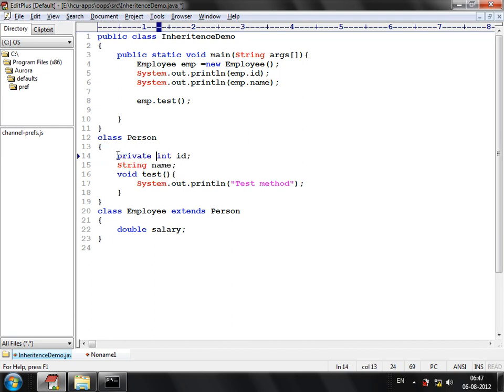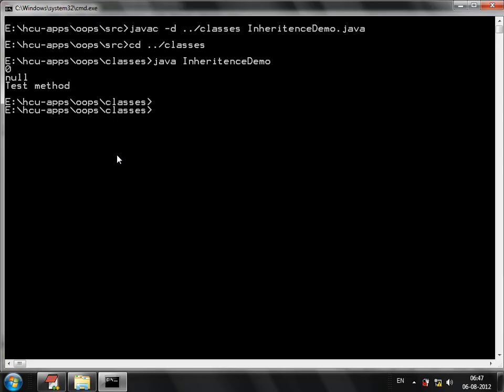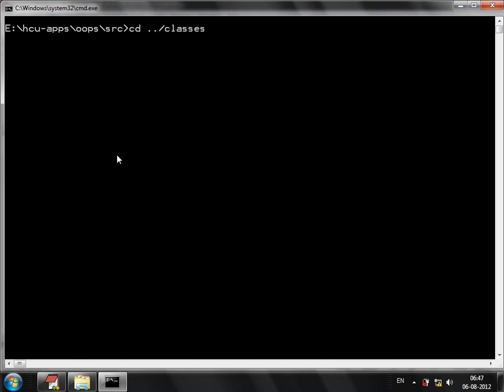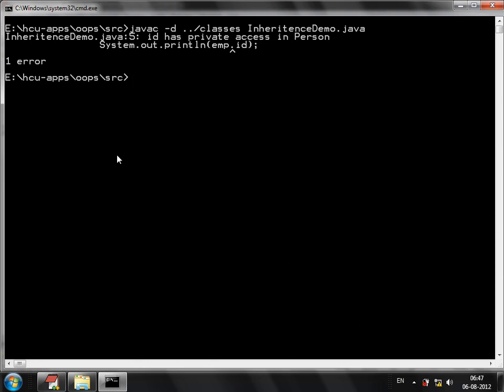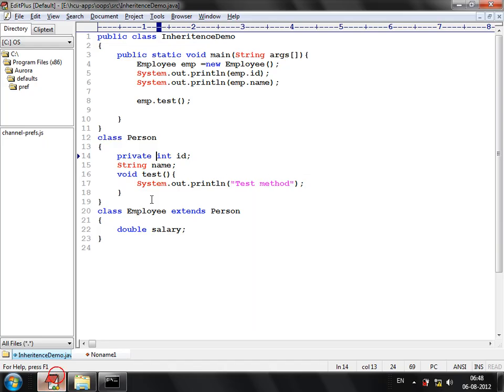Now let me make ID private, and let me try to compile this. What is it telling? ID has private access in person, so it should be used only inside person. Let's consider that I am not using ID inside person. I am using it inside the inheritance demo, using the value of ID here in the employee itself.